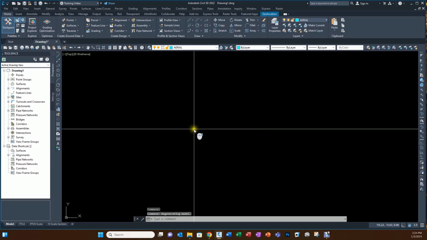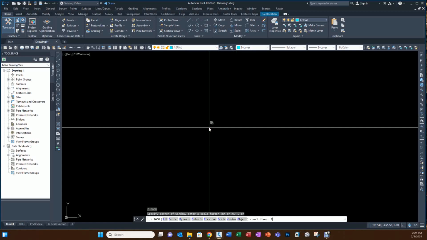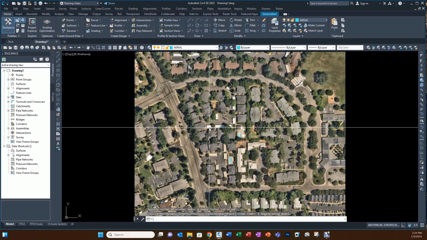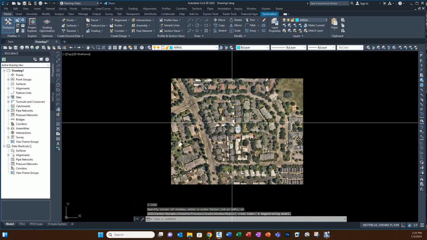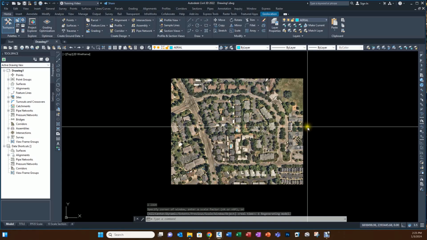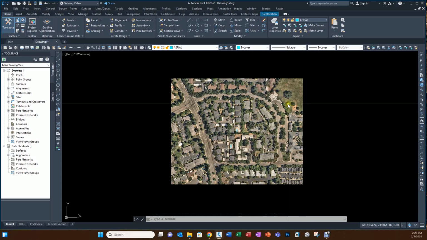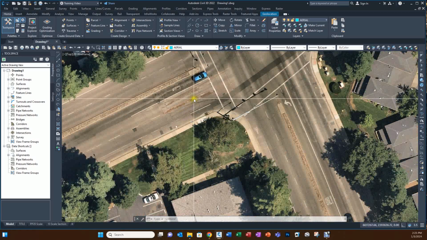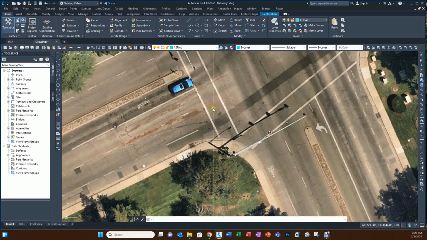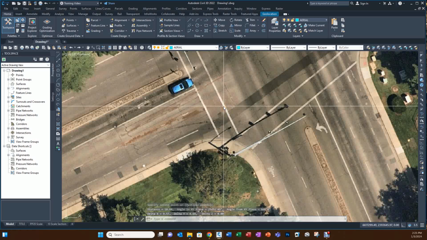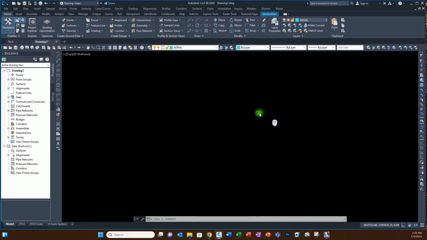And when we do that and we zoom way out, I'm going to go zoom extents. That aerial comes in at its correct location in our state plane coordinate system, and it is to scale. So if I take a distance, DI, and I want to see approximately how wide the crosswalks are, they're about 10.5 feet to the center of the crosswalks, and that is correct.